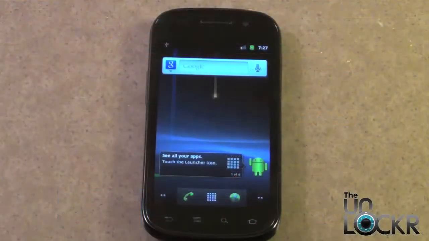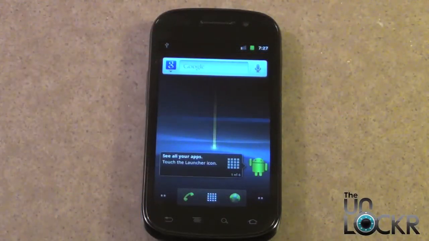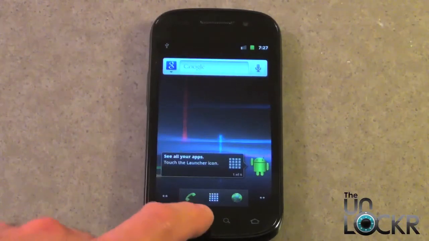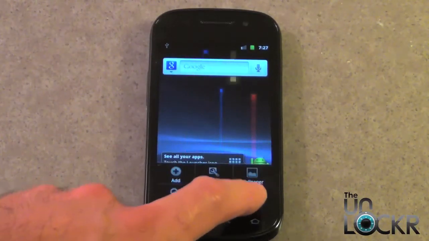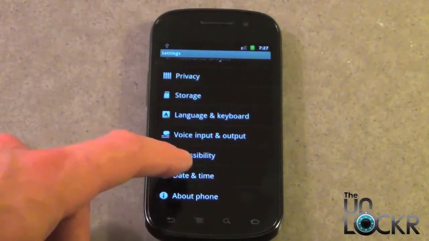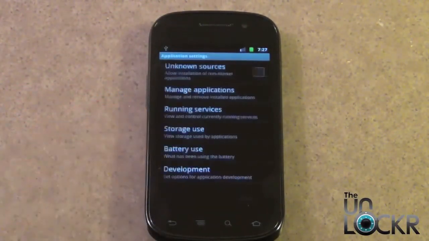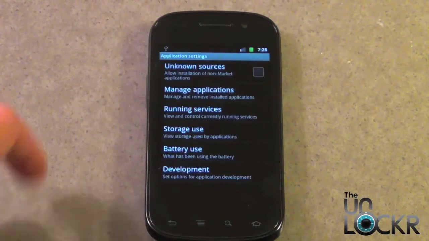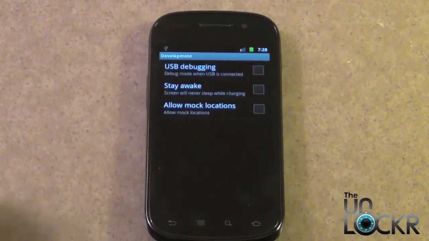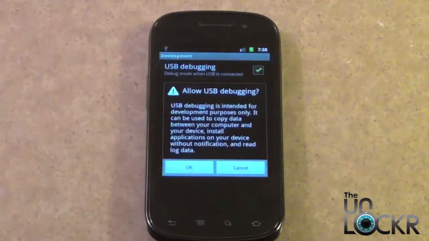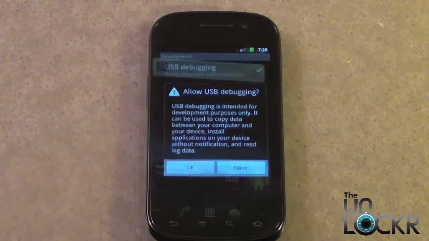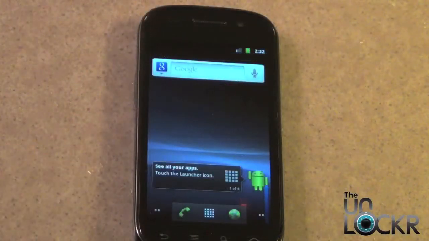Okay, so the next step, we need to make sure that Android debugging is on. So to do that, we're going to go into your menu, select Settings, scroll until you find Applications, then Development, and then check USB debugging if it's not already. Okay, now turn off your device.